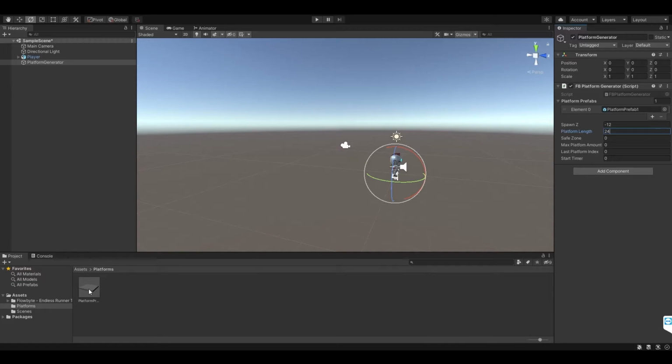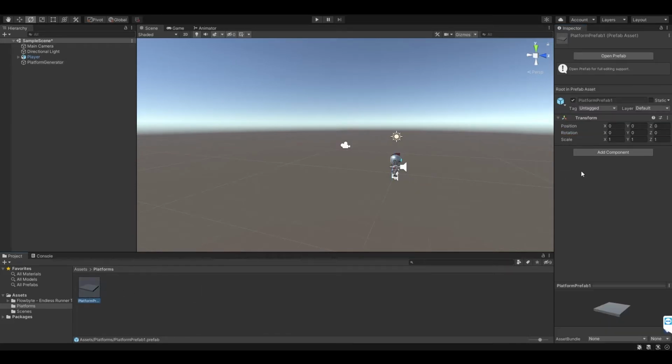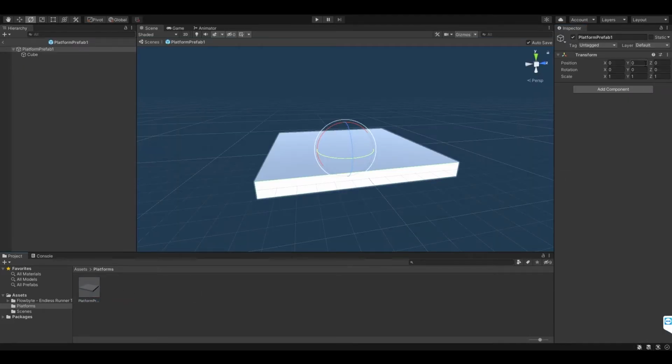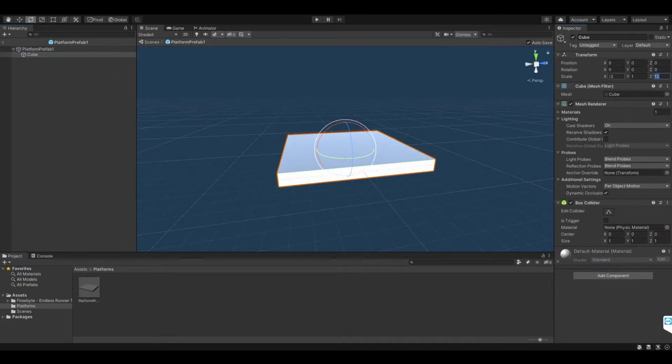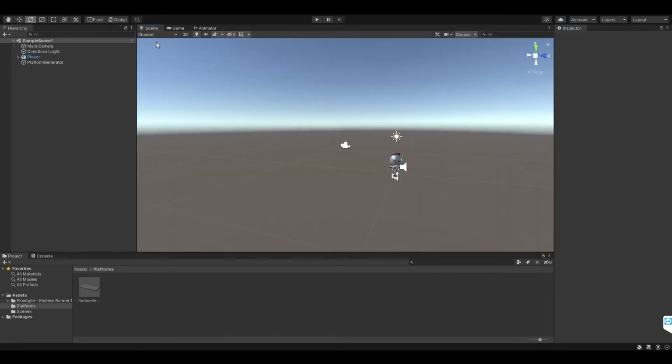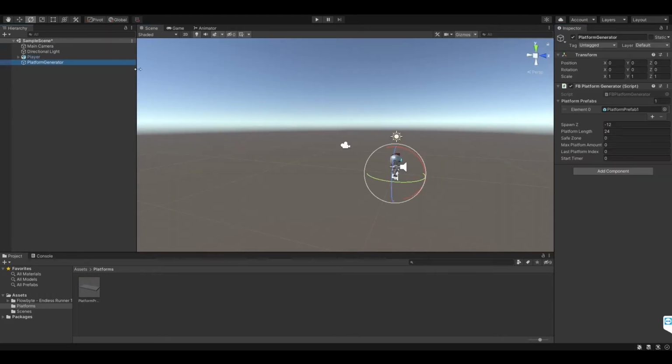The next one we have is the platform length. This is telling the generator how far each platform needs to be from one another and just the general length of it, so it's all seamless. In this case we've got it set to 12, but it should be set to 24, so go back into the platform and change the cube size to 24, and then that's all good.